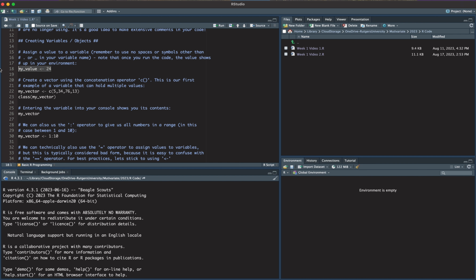So this first little line of code here gives the name my_value to, and this is called the assignment operator. So we're going to put the assignment operator here, and then the number 24. So we're assigning the number 24 to the variable my_value.